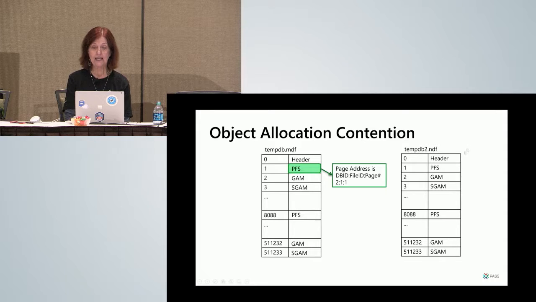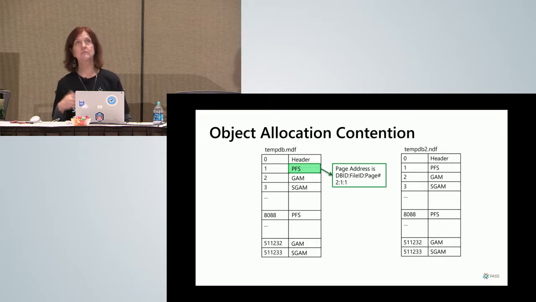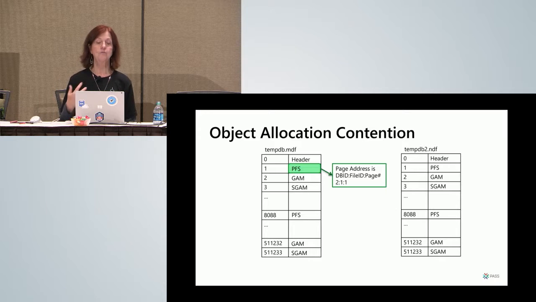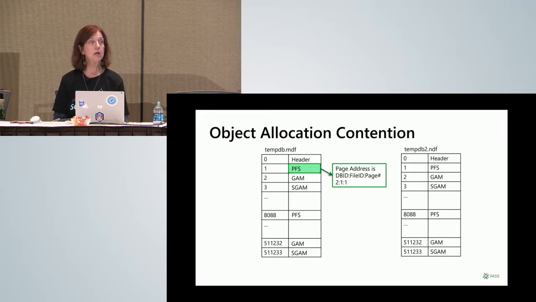So every file has basically the same structure, except the log file, which is completely different. But every data file, MDF and NDF, always has a PFS at page 1 and every 8,087 pages thereafter. Every file has page 2 as a GAM, and every 63,904, every file has page 3. So when you see one of these pages has contention on it, you'll know it's an allocation problem, which usually occurs because there's too much allocation going on.